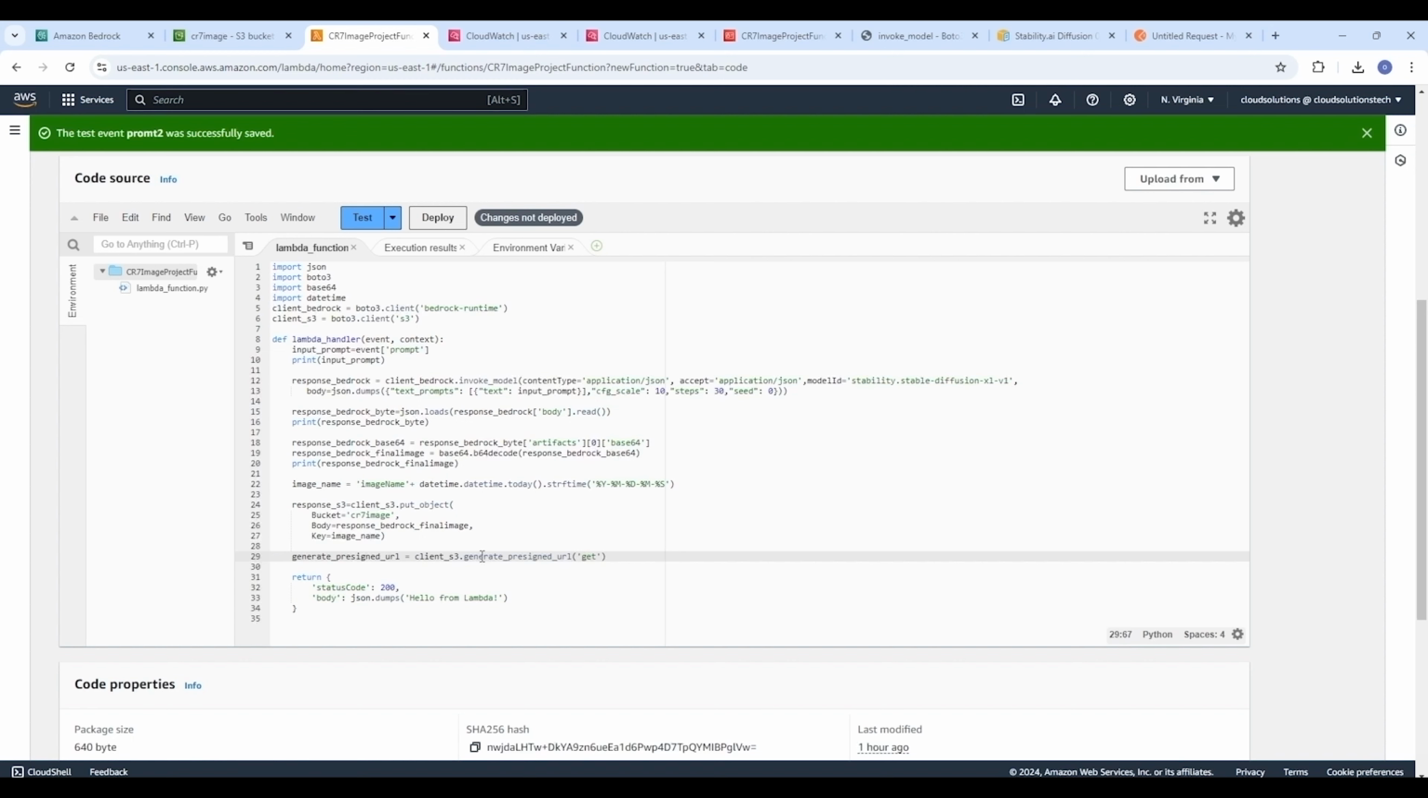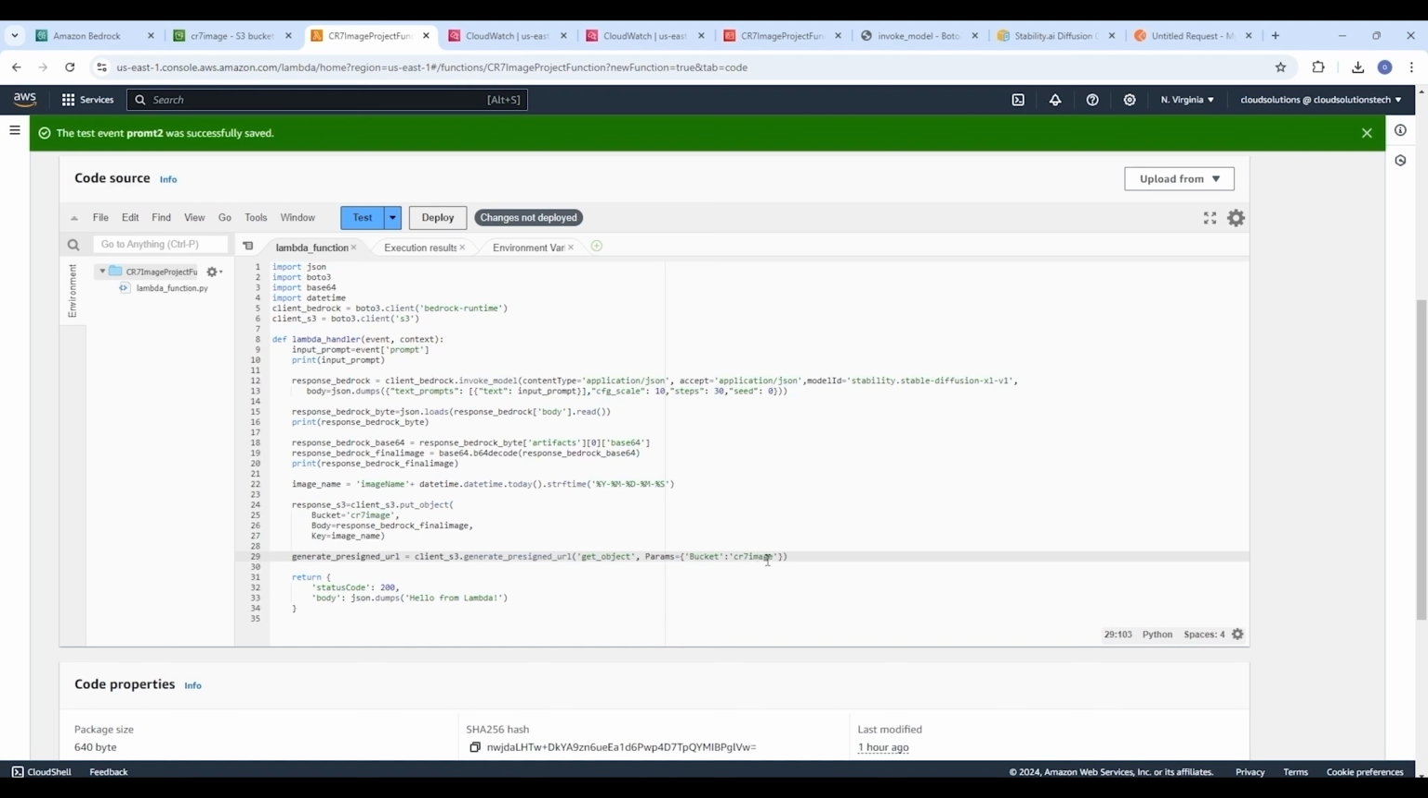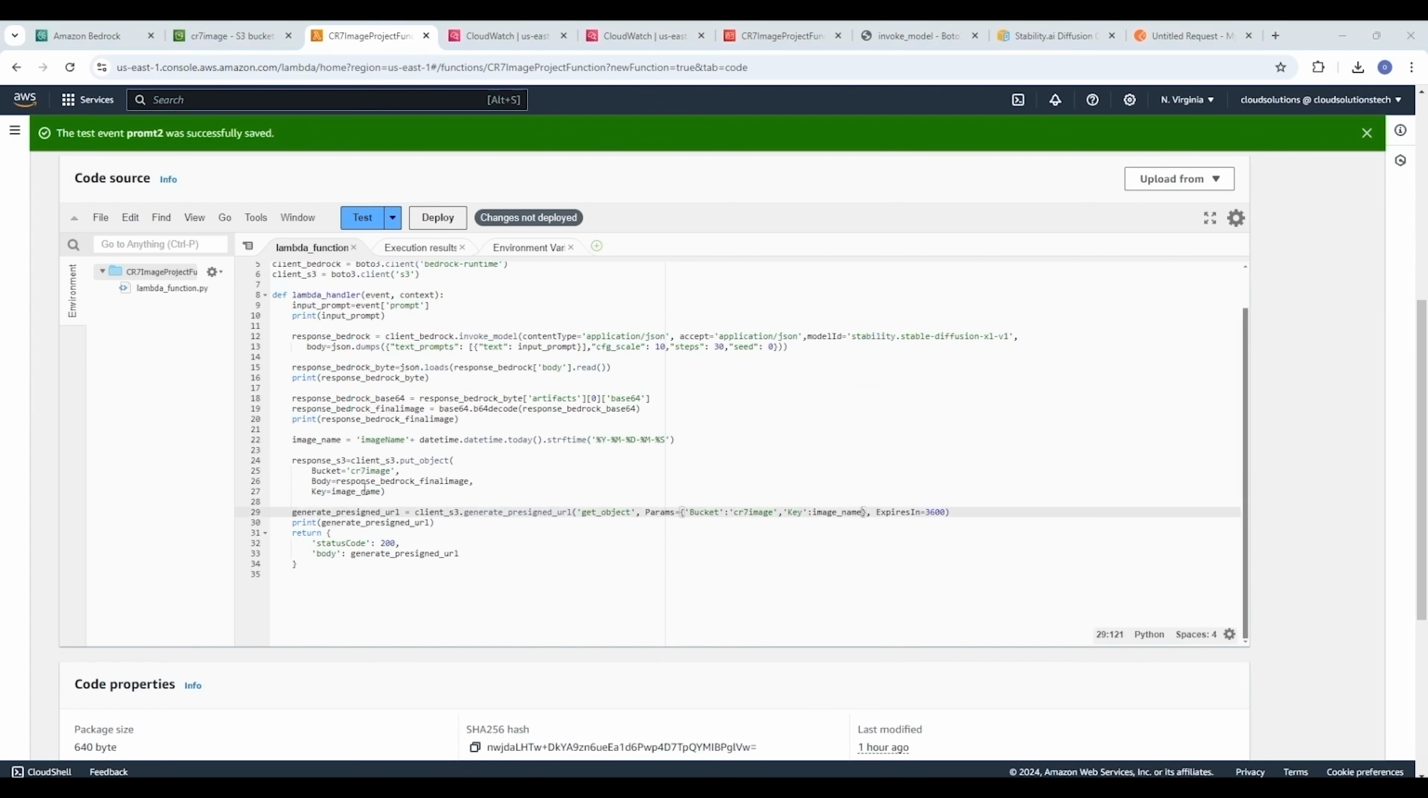I'll say get object, name, and the key. Then output the URL. Okay, let me go ahead and deploy. All right, deployment was successful.